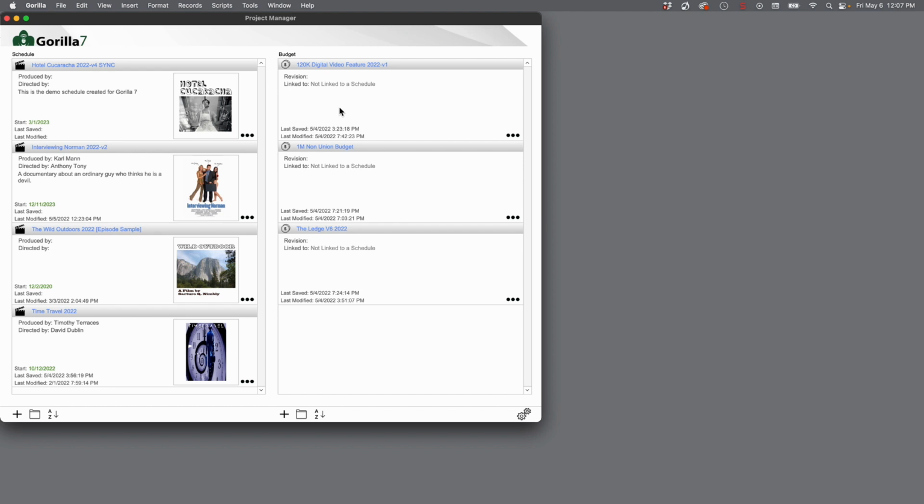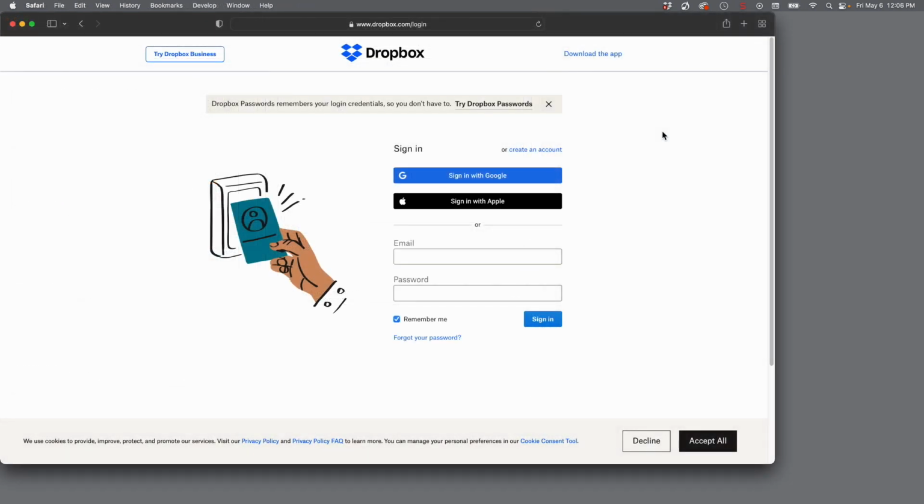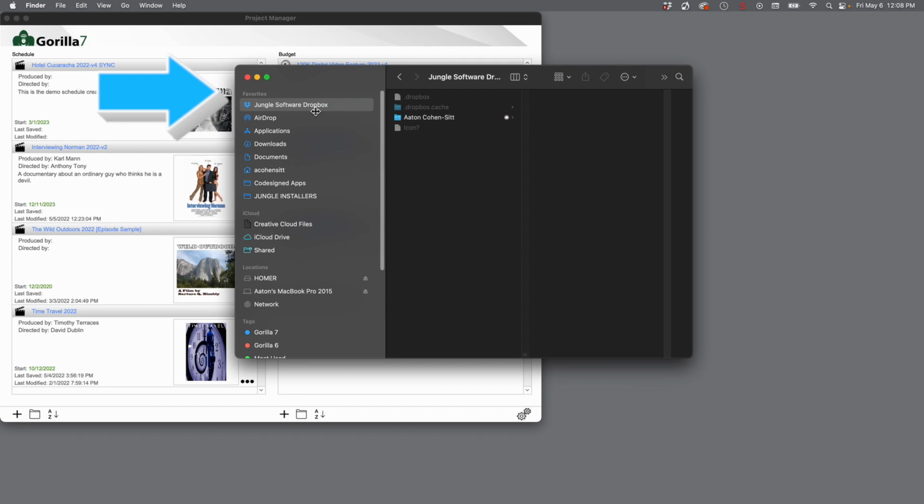So first, let's set up our Dropbox account. In both instances, you will need a Dropbox or an iCloud account. So if you don't have one, go to the Dropbox website. You can sign up for a free trial if you want to test it. Once you create an account, download the Dropbox application. Once installed, you should see a Dropbox folder in your Finder if you are on a Mac, or in File Explorer if you are on Windows.